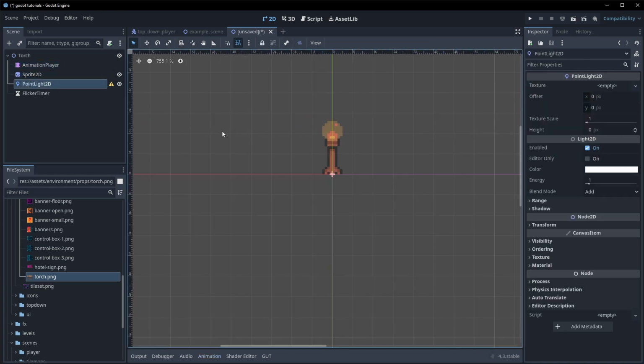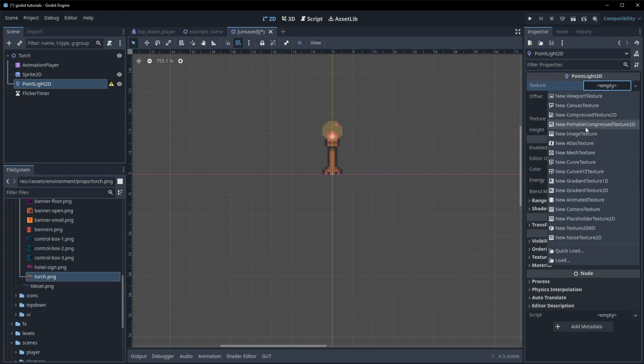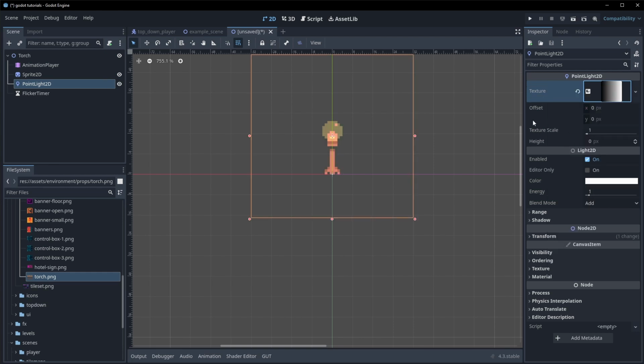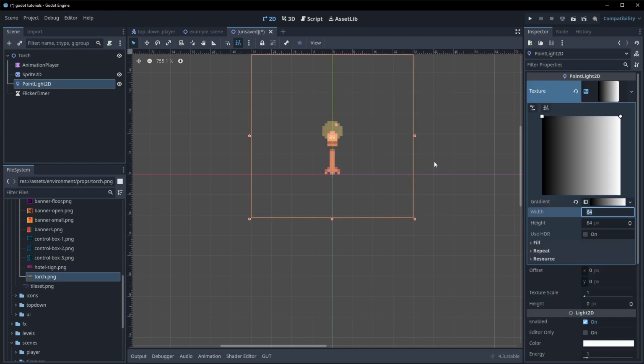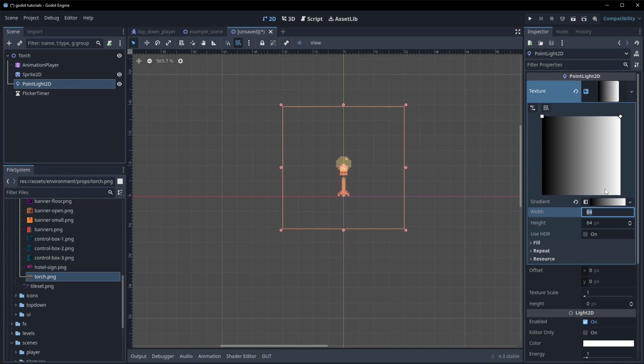Then we need to go into our PointLight2D. And first we're going to bring this up so that it's centered in our torch's light. And we're going to need to make a GradientTexture2D. I'm going to make the width 64. Oh, that's the offset. I want to click into this, and 64 by 64 I think is good for me.